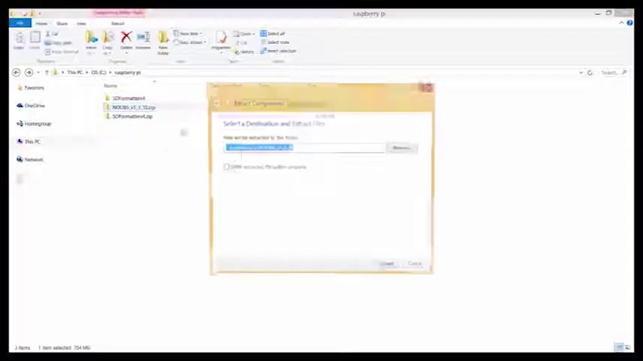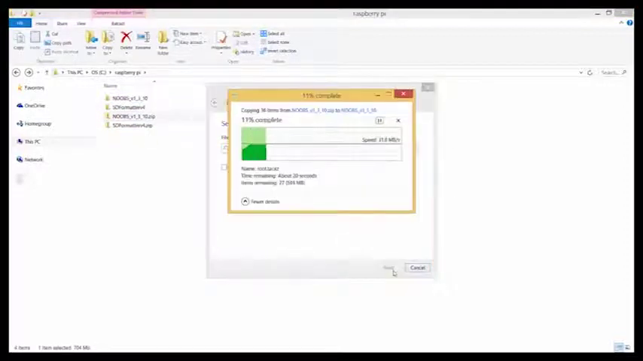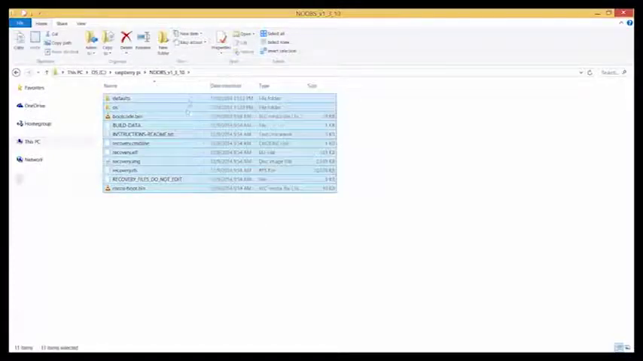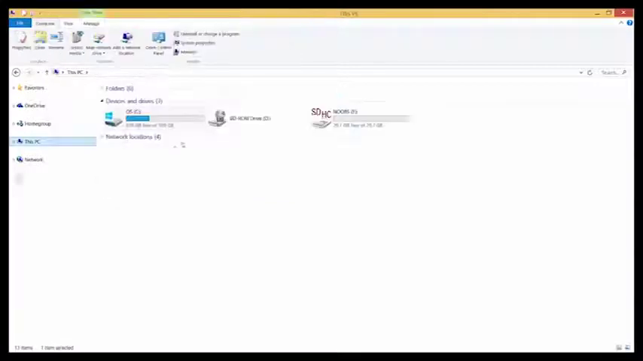Now we need to extract the contents of the NOOBS zip folder. Simply copy and paste the contents of the NOOBS folder onto the SD card.